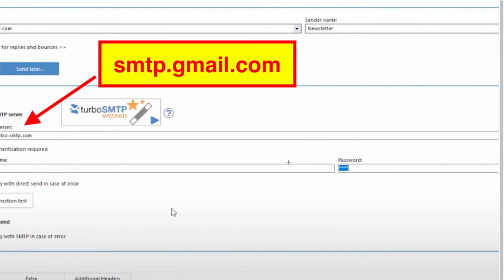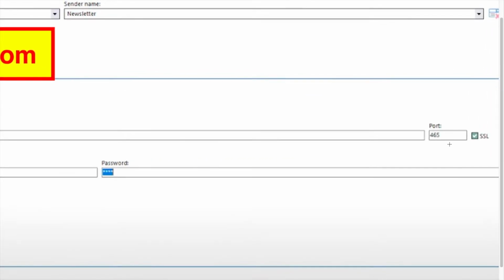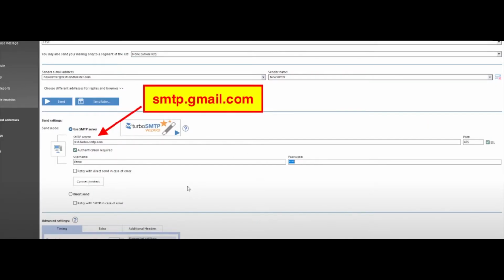And you have to put the password of that account here. Here you will see one port option. Make sure it is written 465 as digits. And click on this SSL box. So guys, after you do this, click on this connection test option. And it will successfully get connected with Gmail and your SendBlaster.